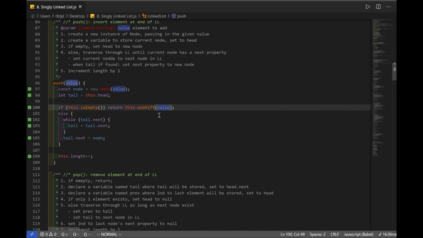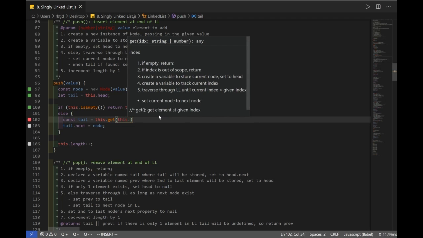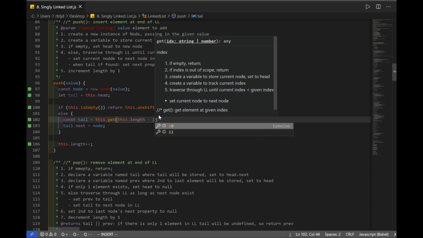Okay, so given that, what I can do next is I want to use the get method so that I can just get rid of this while loop. And what do we need to get? We need to get our tail, right? So tail is going to be represented by the last index, which is going to be length -1. So using get, let's do this.length -1. So that's going to return our tail.